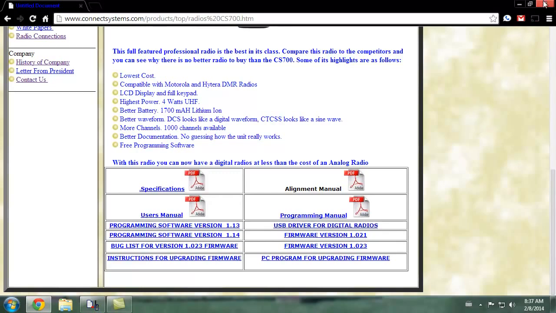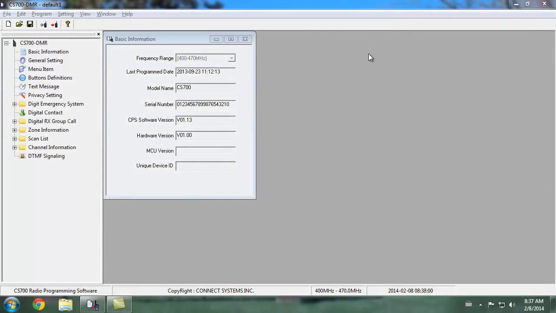So once you install the programming software and run it, it comes up looking like this. So we will go through the various tabs here, and I'll do my best to explain what's needed and what you need to set and what is really important and what's really not important.